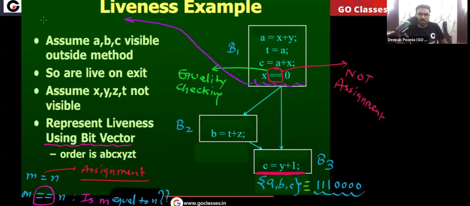It's something like this: if the value of x is 0, then go to something. Yes or no? If x is equal to 0, then you go here. If x is not equal to 0, go here. So remember, it is not an assignment operator. Very simple point. I hope you understood.